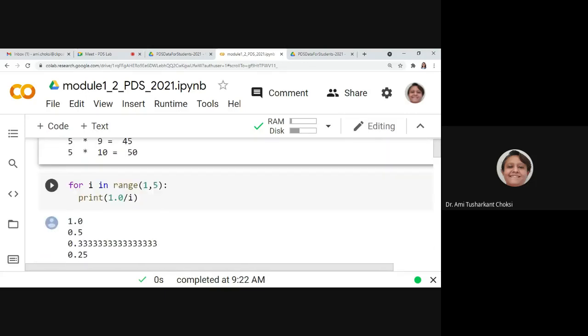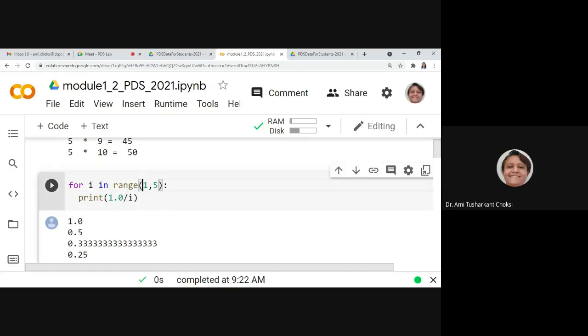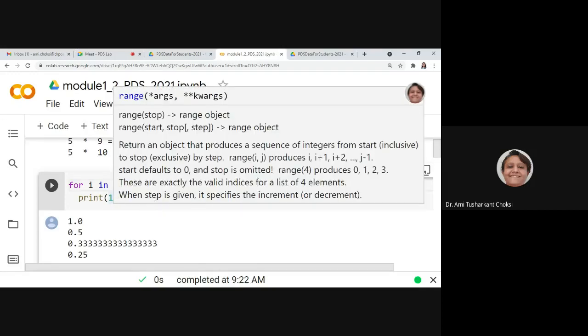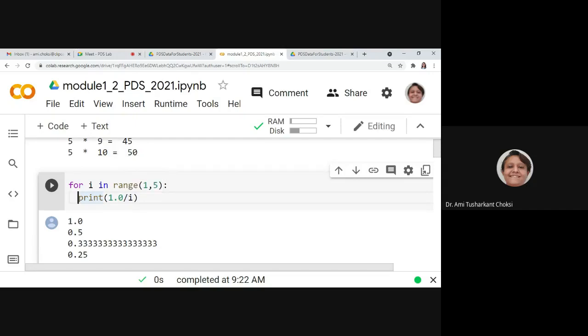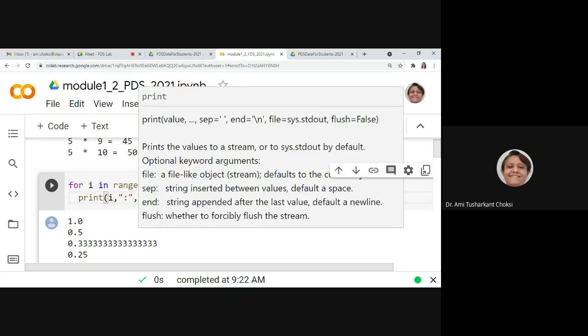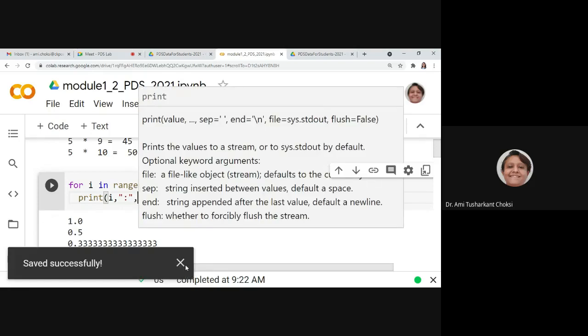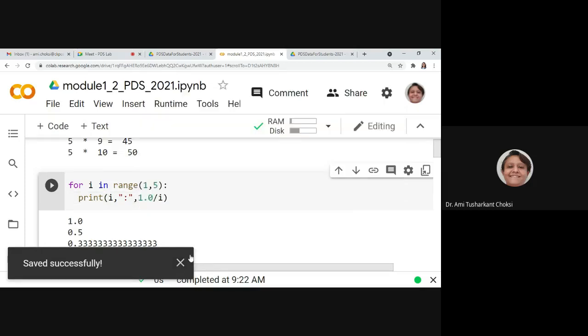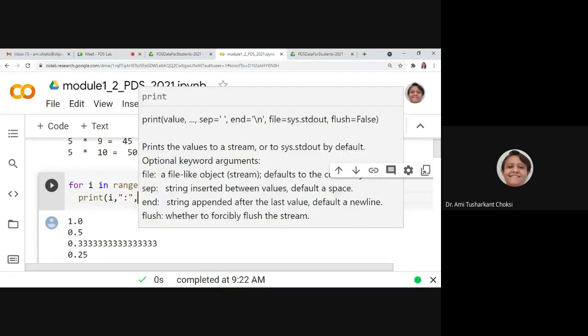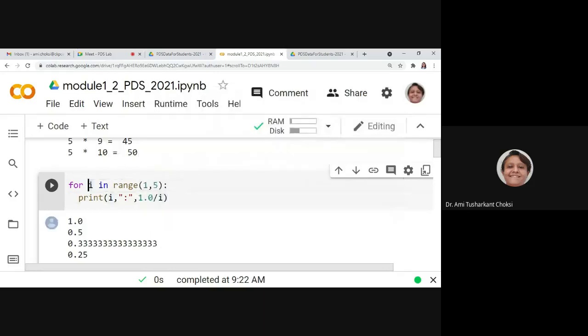Now let us take one more example of a for loop: for I in range 1 to 5. What values of I will it consider? 1, 2, 3, 4. Let me bring that also so you can have the idea. This is I. Let me give some colon separators so we can have the idea. Otherwise it will get mixed, and if the formatting is not proper, nobody can understand the output. So I have changed the code. Now let me run this.